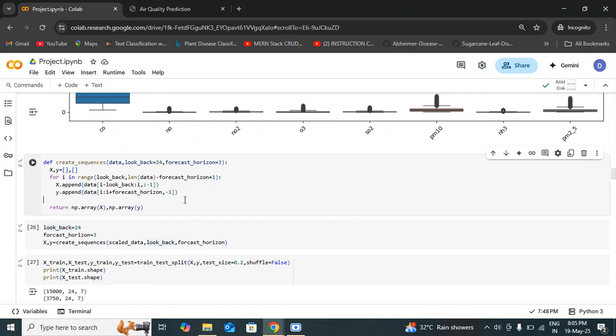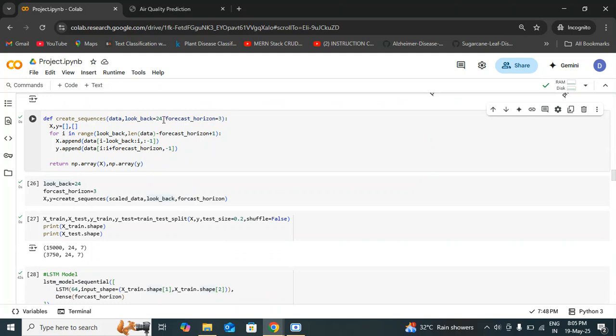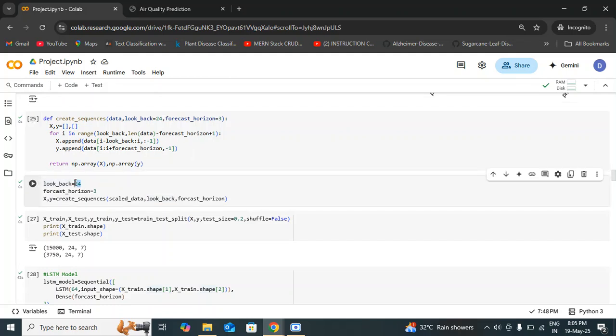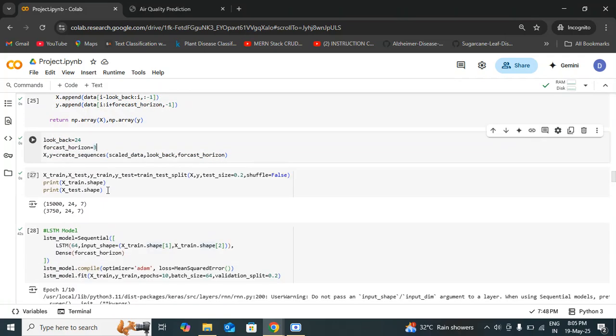Then there is the def create_sequences function. This function takes the last 24 hours of data in order to predict the next 3 hours of data. So this function is particularly for that. You can see over here I've written look back 24 and forecasting for the next 3 hours. I've called the create_sequences function and passed the dataset.